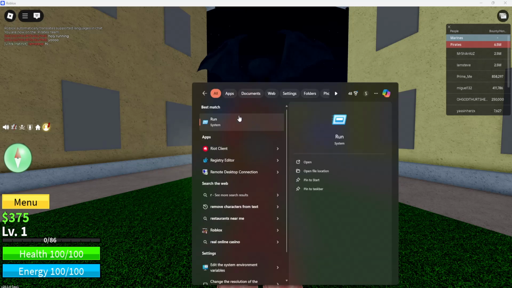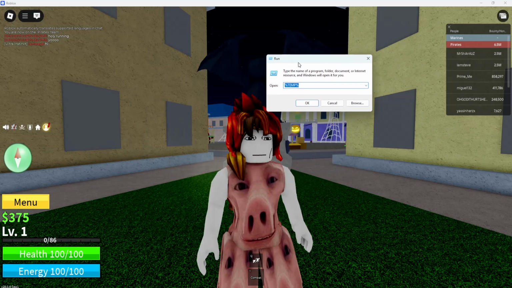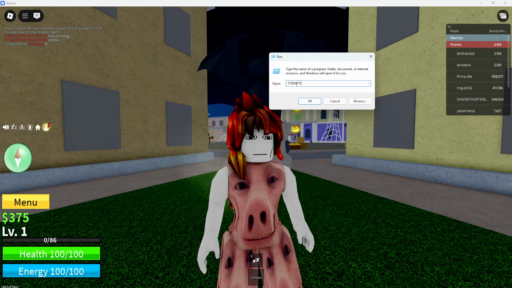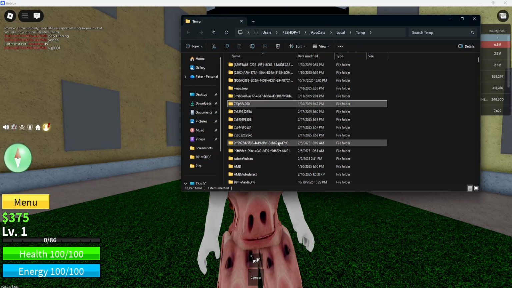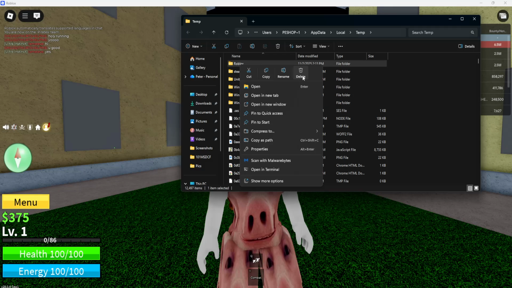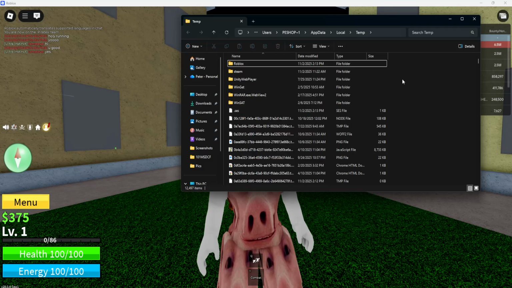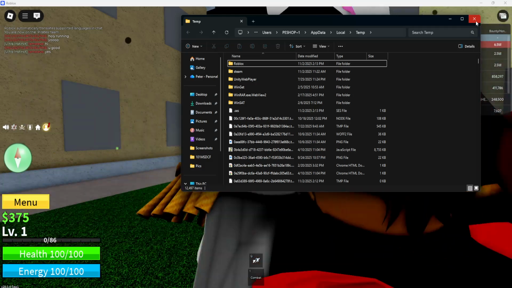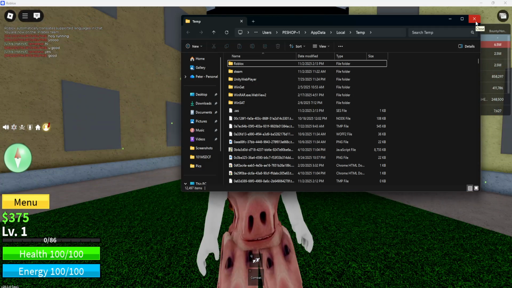is opening up run. So you want to click on run here and you will type this %temp% and click on OK. From here, you will click on any folder, type R, so you find Roblox, and then you want to right click and delete this folder. These are just temporary files which you don't need. And that should fix no sound in Roblox.